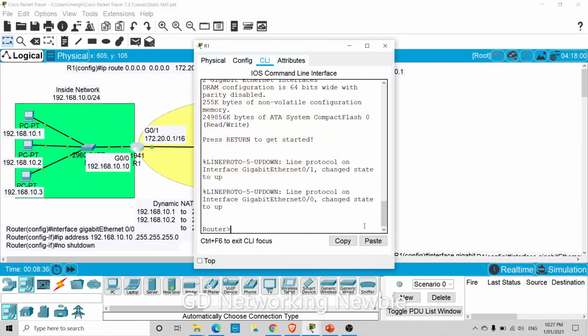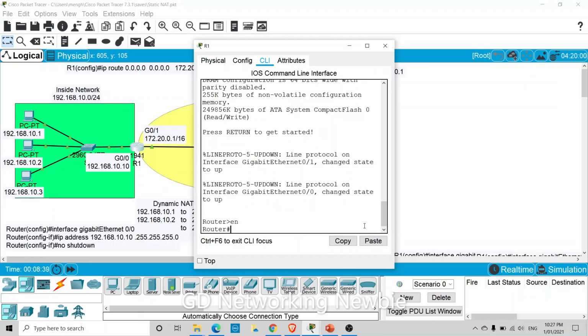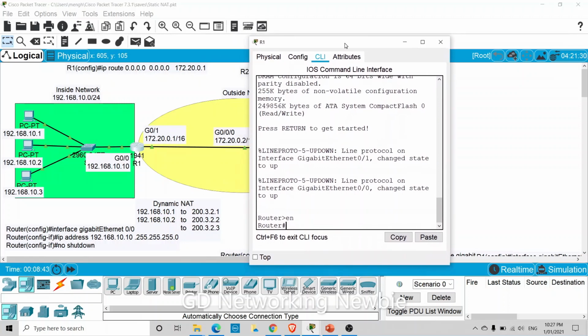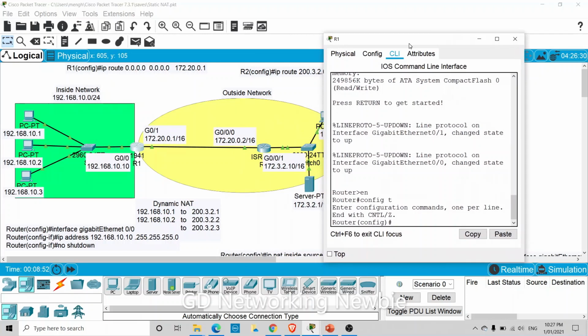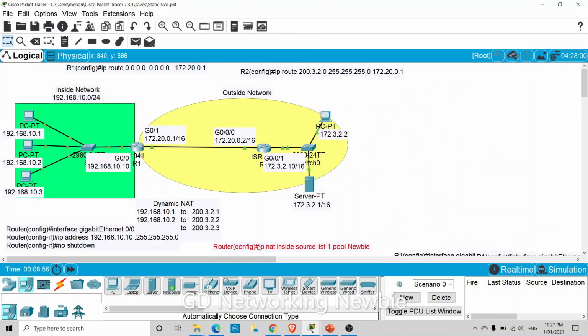So let's jump into this router. We have to configure this router to dynamically map the private IP addresses to public IP addresses. For that, we go to global configuration mode, and there we can use this command: ip nat inside source list 1 pool newbie. For static, we manually configured the mapping from private IP address to public IP address, but for dynamic, we need some additional configuration. First we need to define the private IP addresses which need to be translated.